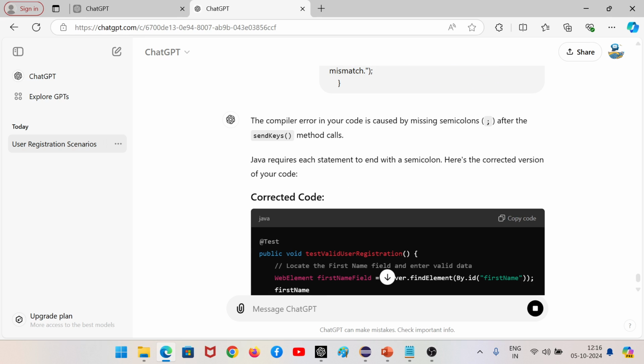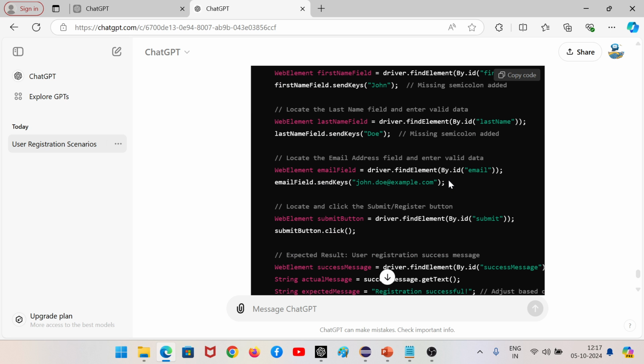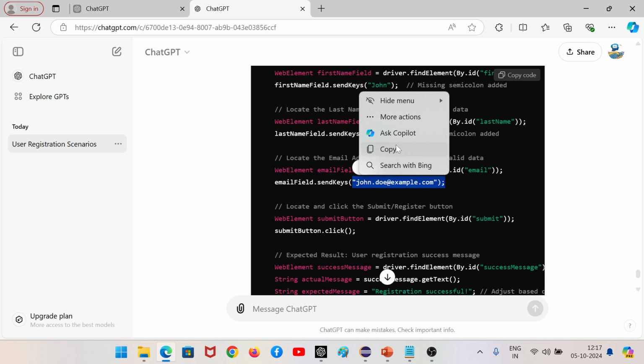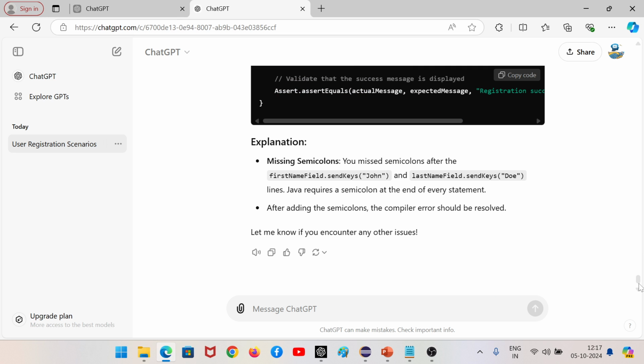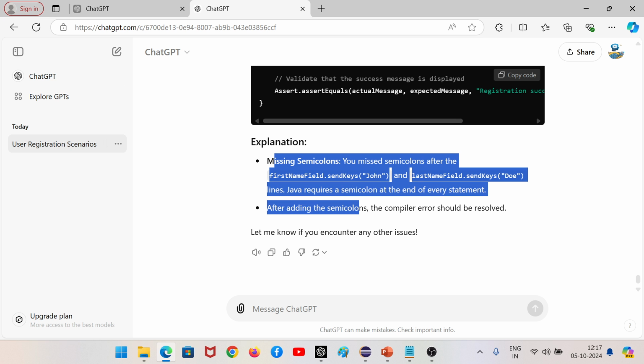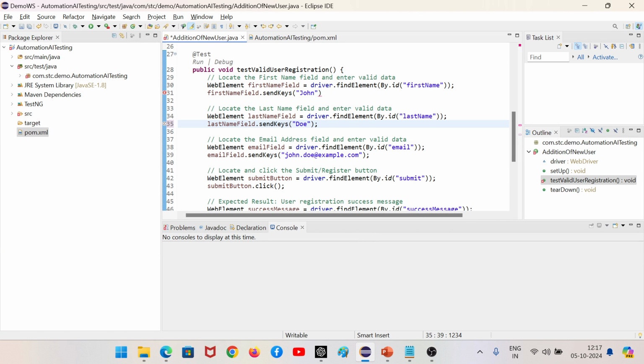Here you can see the compiler error in your code is caused because of the missing semicolon. It is saying after the sendKeys method, and here you can see where. We also corrected that code. Here you can see after the last name and first name, there is a missing semicolon. It also mentions the explanation: after adding the semicolon, the compiler error should be resolved. That way, it is also helping to identify compiler errors.